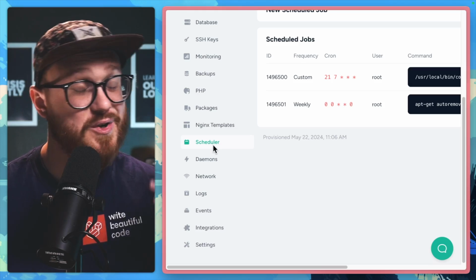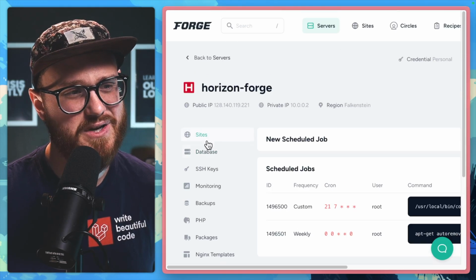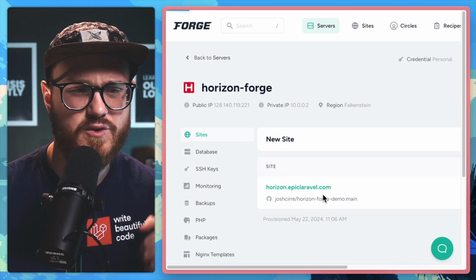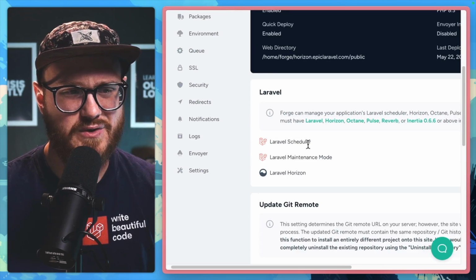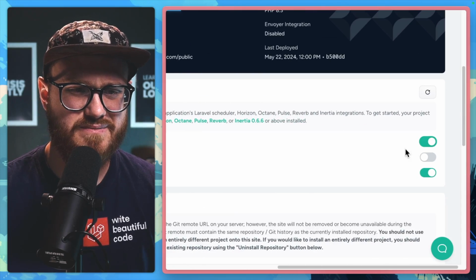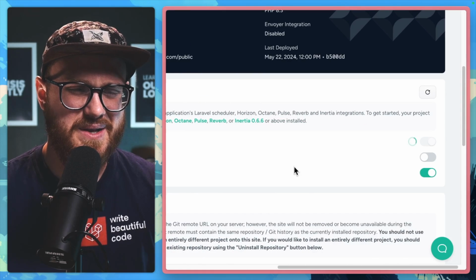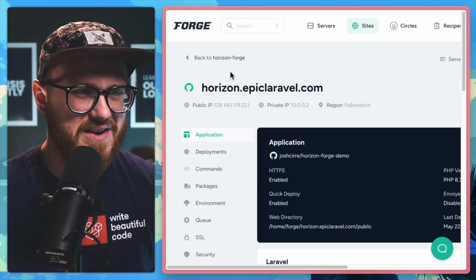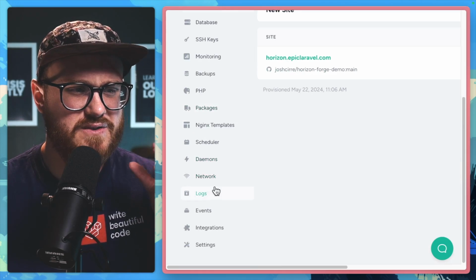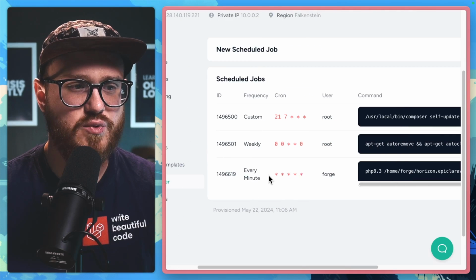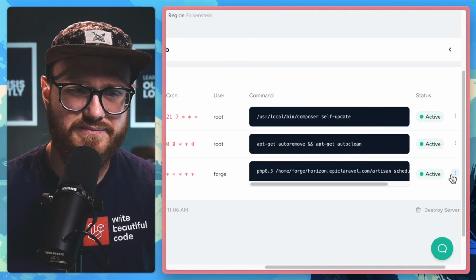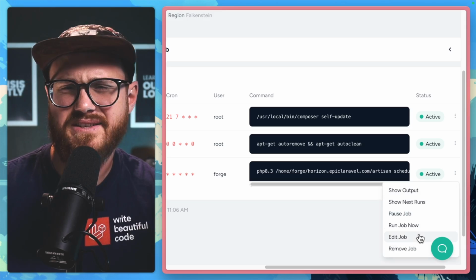Or since Laravel Forge also makes this part incredibly easy as well, you go into your site, and the site you want to enable that scheduler to run, there's this simple Laravel scheduler switch right here. We'll turn that on. And you can see it sets everything up for us. If I was to go back into our scheduler, we have that custom job run every minute right there. And of course, you can edit that as need be.